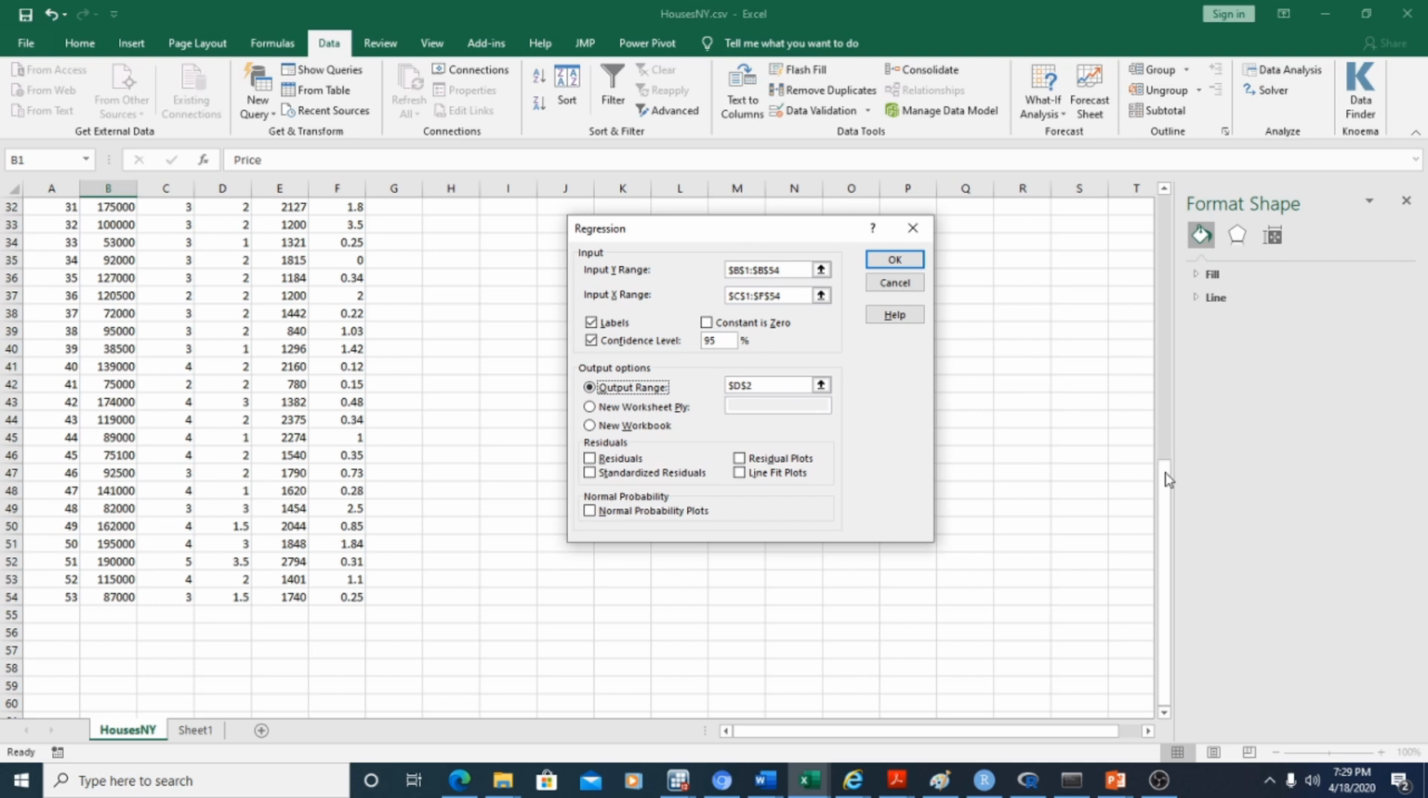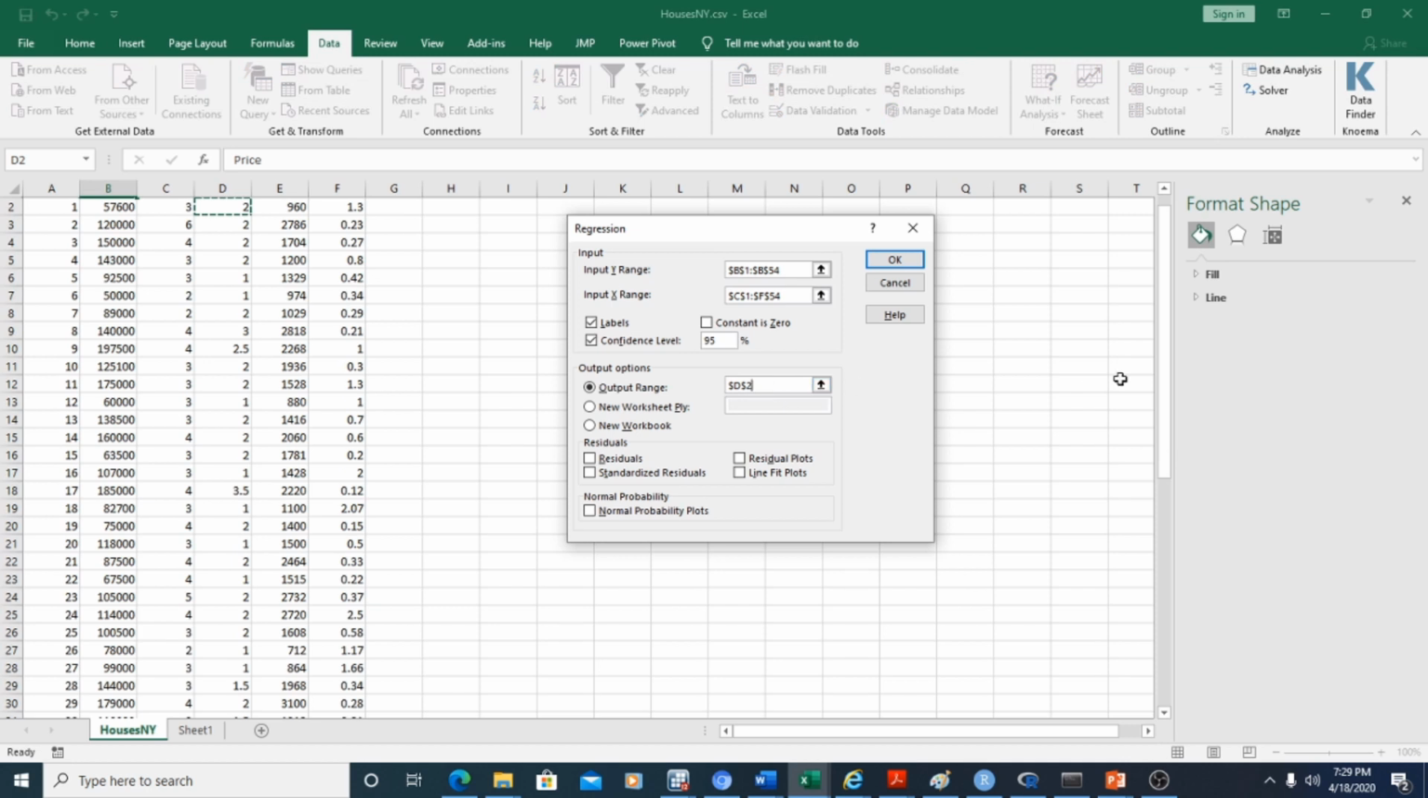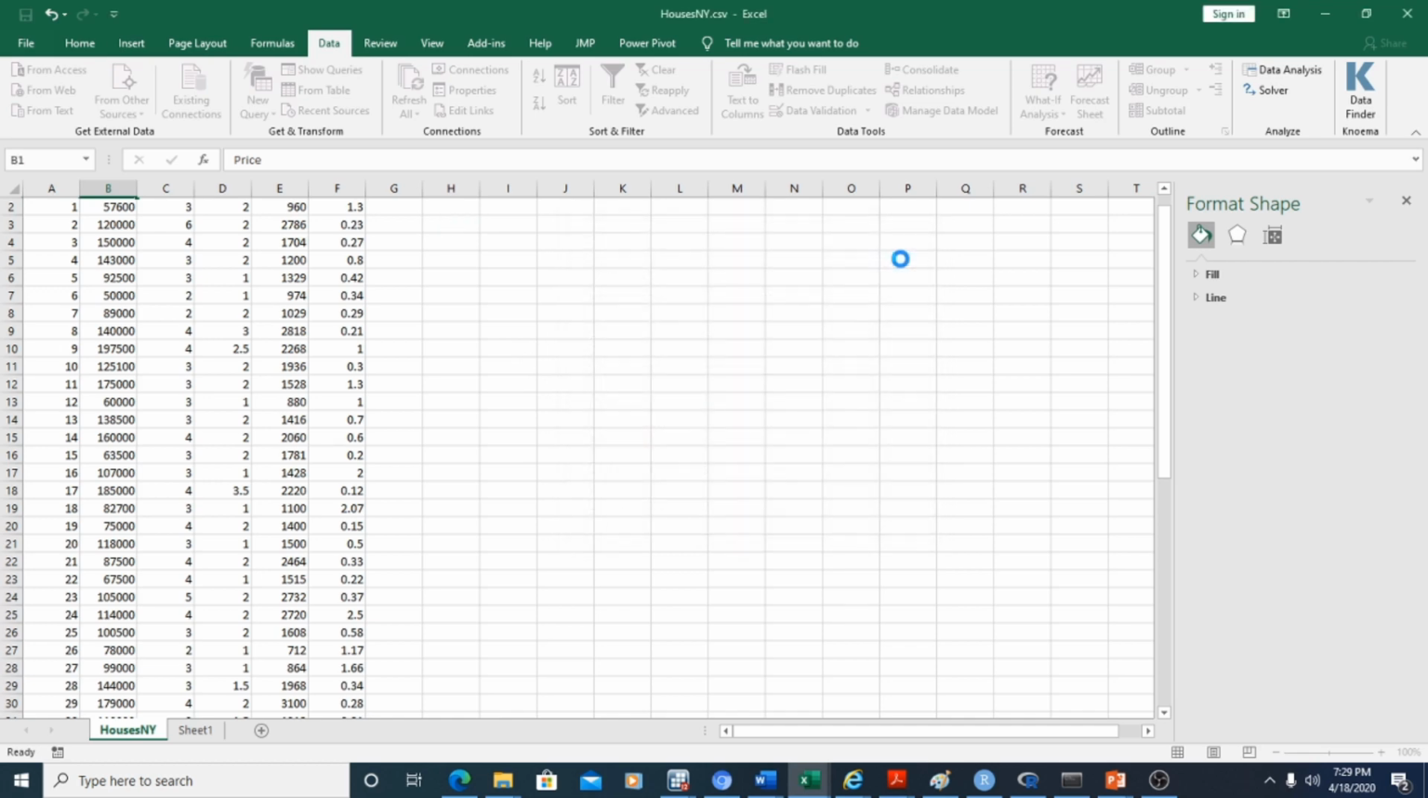Then you click on the output range, that is, where we want our output to be displayed on this worksheet. So you come here, you can click here so that the output will be displayed from there. So you click OK.